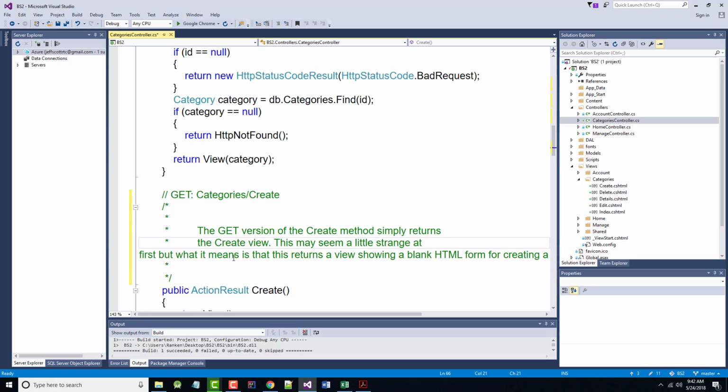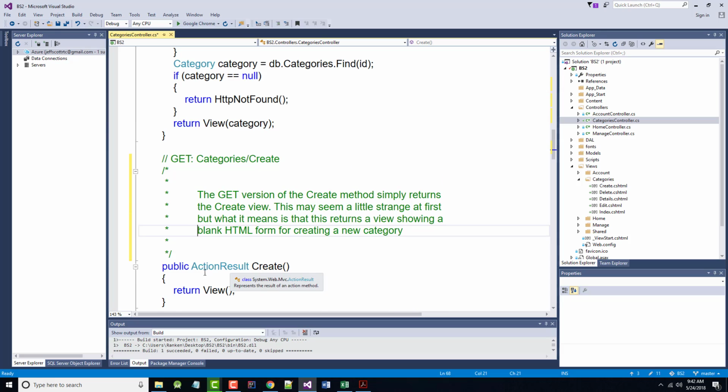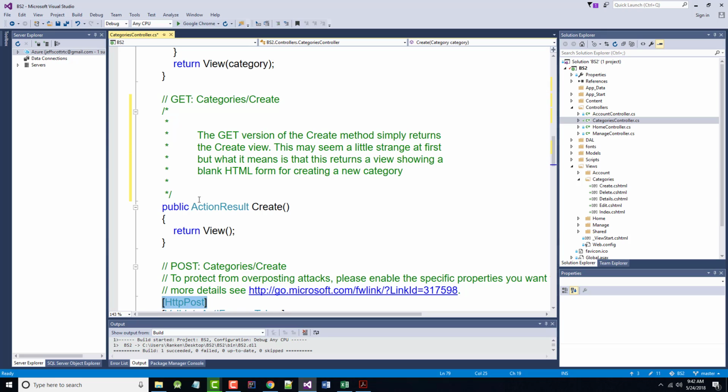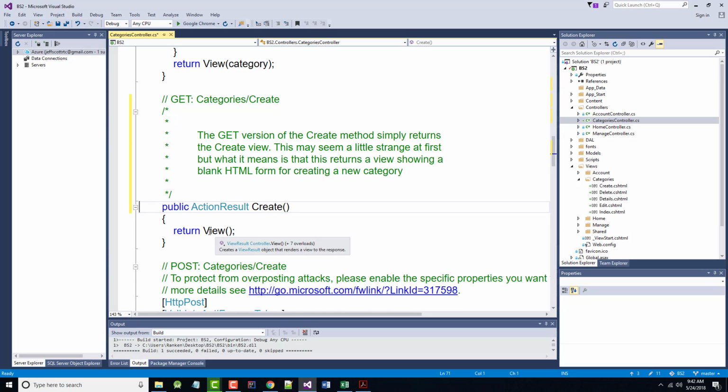It says this may seem a little strange at first, but what it means is that this returns a view showing a blank HTML form for creating a new category. Now, we didn't do this. But see this right here? We didn't do this, but technically, we could have done this. If you don't have anything there, it assumes a get by default.